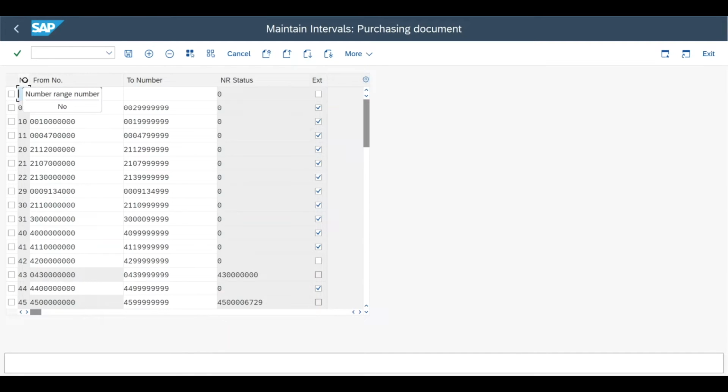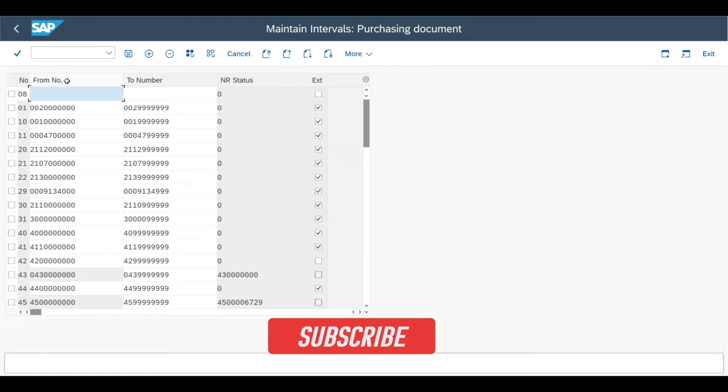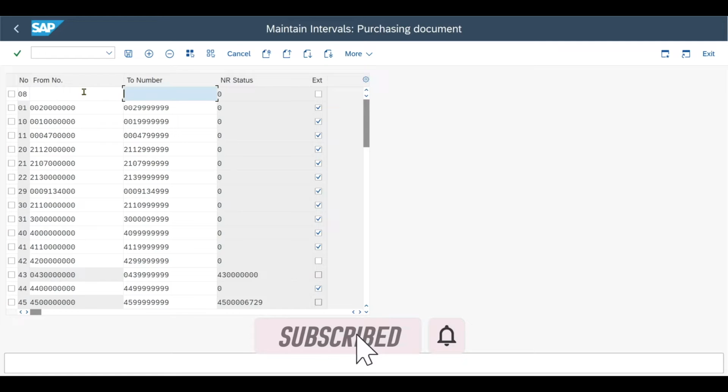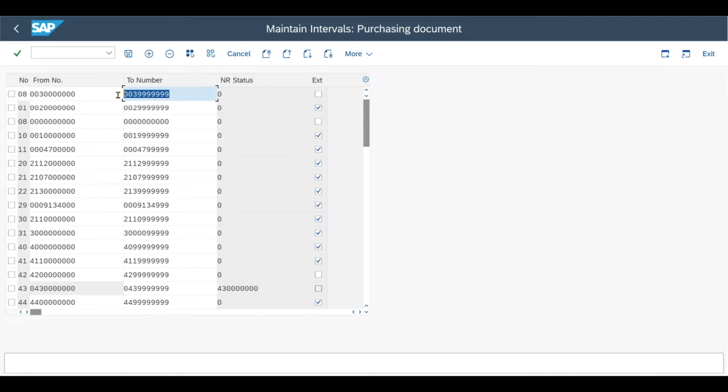Provide a so-called number range number, which is 2 characters and can be alphanumeric. Let me say 08, for instance. We provide a number range. So we fill the from and to columns. Let's say from 30 million up until nearly 40 million.